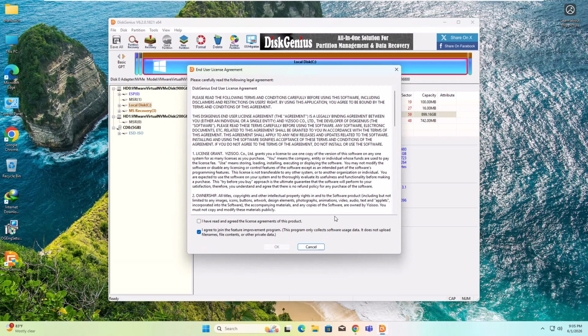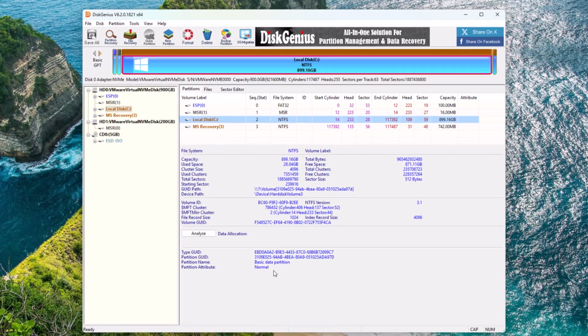This is the license agreement. Here I will check this box. Now we click on OK. This program performs many functions, including creating a new partition or backup partition, but what concerns us in this tutorial is cloning the operating system to the new hard drive.